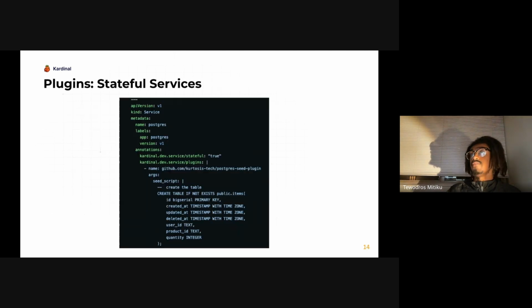So for a stateful service, just like I gave the example of Postgres, in this Kubernetes manifest, we've got this stateful service of Postgres defined. We can use Kardinal annotations. These are annotations that we'll just add to the Kubernetes manifest of our application that tell the Kardinal engine, hey, this service is stateful, and whenever we have a flow that relies on this stateful service, let's use this plugin.